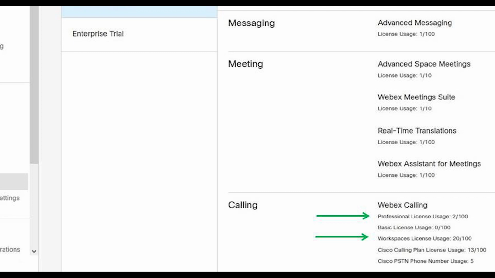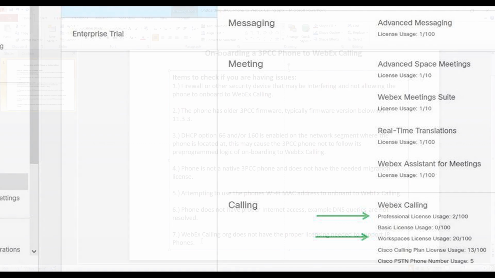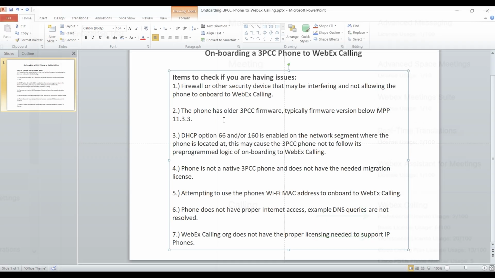If the phone's being allocated to a workspace, then you need to make sure you have the workspace license for it. So these are some of the common items you may run into. Hopefully this helps you.